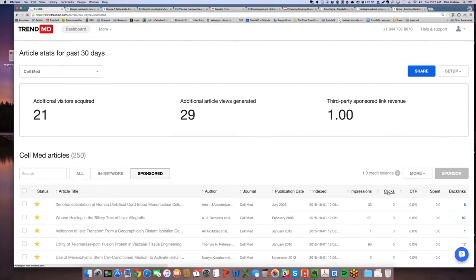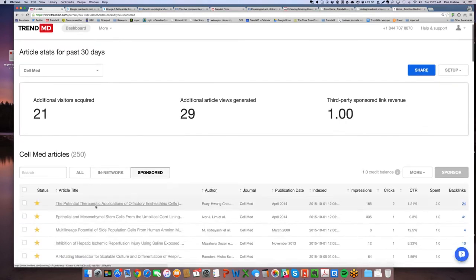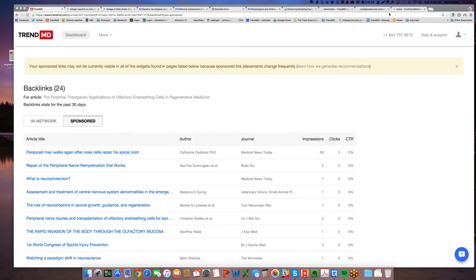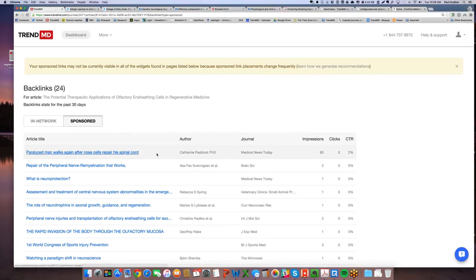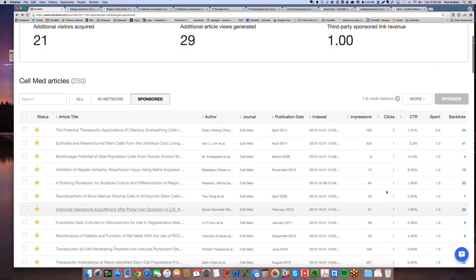You can actually go to clicks, and you can figure out exactly where those clicks came from on an article basis. So you can see, for example, in this case, this is about therapeutic of olfaction, and you can go to the backlinks column, which is what I was showing earlier, and you can see exactly where this article has been located in the network. So in this case, the two clicks came from another similar one, Medical News Today, which is a site about medicine. So you can see the two clicks in this case came from here.